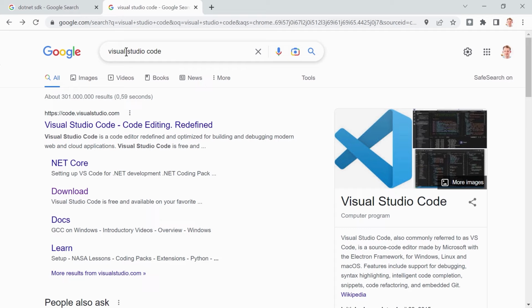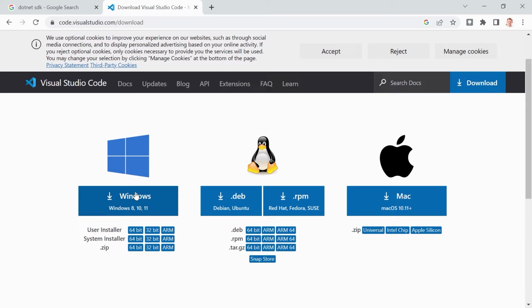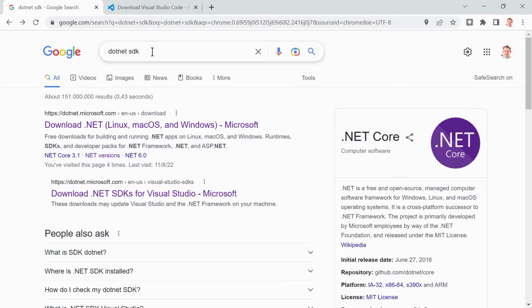You can already go to the download page of Visual Studio Code, and in here you see there is a version for Windows, for Linux, and for Mac OS. So please choose the right one for you. In my case, this would be the 64-bit version of the Windows version for Visual Studio Code, and pretty similar, the .NET SDK. I just entered .NET SDK. You can choose the first hit here as well.